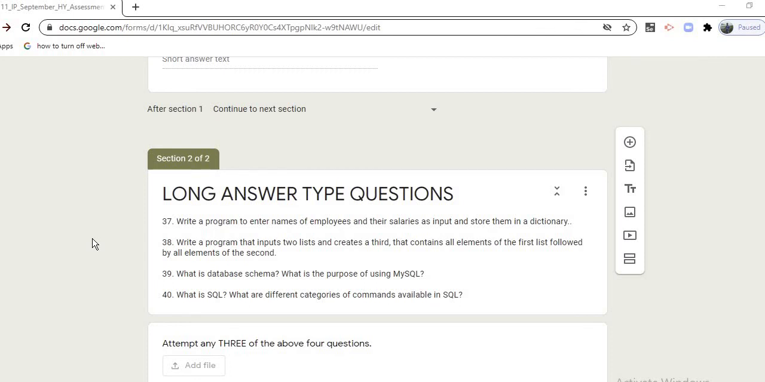So I hope that you have found the solution useful. Still, students, if you find any difficulty in the solutions, you can ask your query from my side. I am available on my WhatsApp number also.